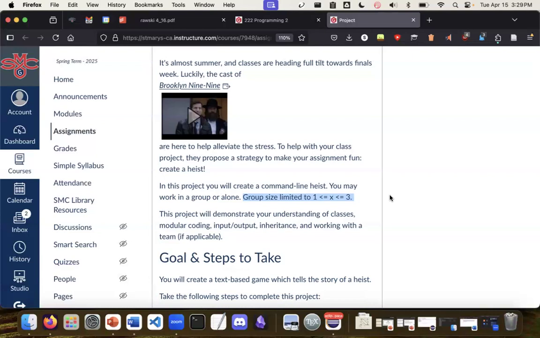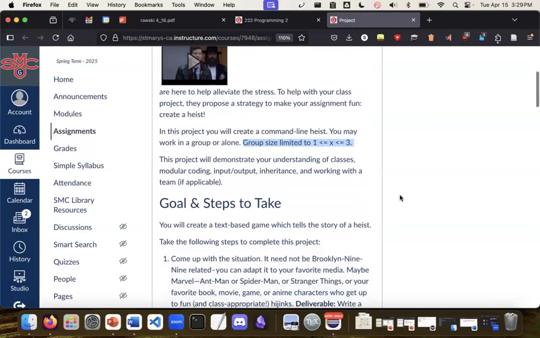The group size is limited to 3. You can work on it by yourself if you want to. I don't necessarily recommend that. It's much easier with more than one person. But if you wish to work by yourself, you can. But the group size is limited to 3 people. So keep that in mind.